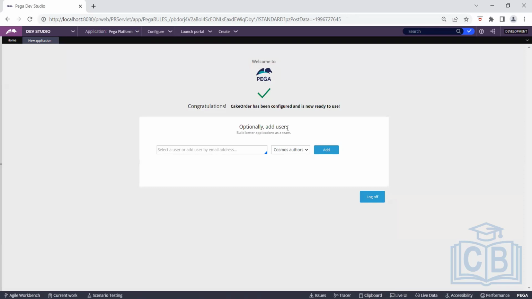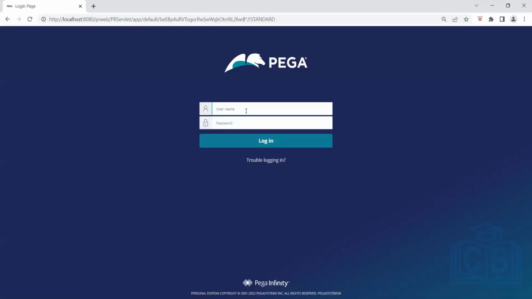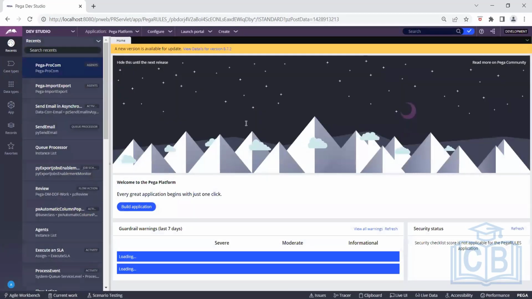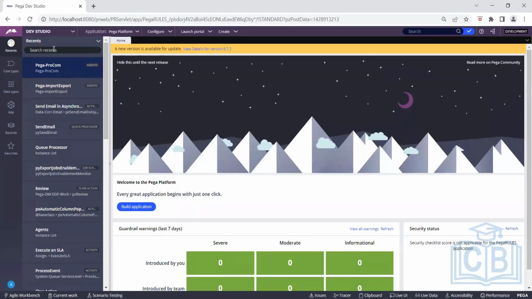Okay, now you click on Cosmos users. Yeah, you click on that. Okay, there is no operator. Now click on log off and log in again. Let's create an operator and give the access of this application to that operator. Yeah, open your operator.